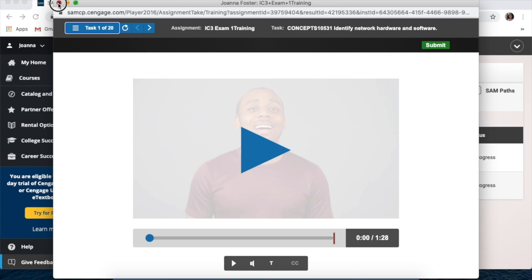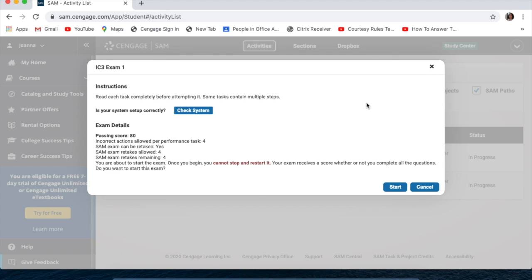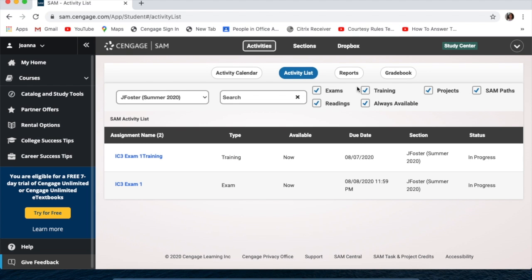So that's the training. Let's click on the exam. Because I accidentally clicked on the exam, it says the exam is in progress. So before you take the exam, you need to read these instructions right here. You're about to start the exam. Once you begin, you cannot stop the exam and restart it. Your exam receives a score whether or not you complete all the questions. Do you want to start this exam? We're going to cancel because I've already clicked on it one time.